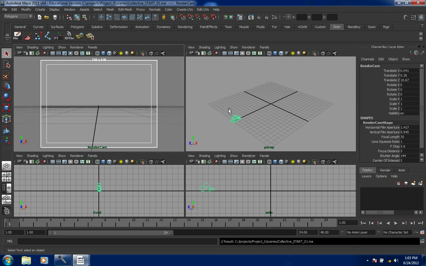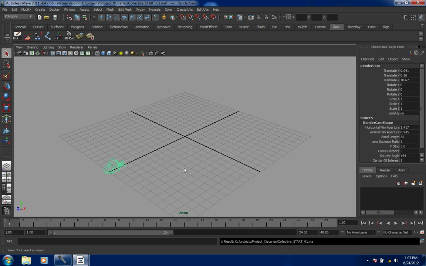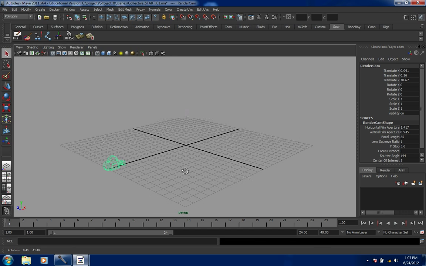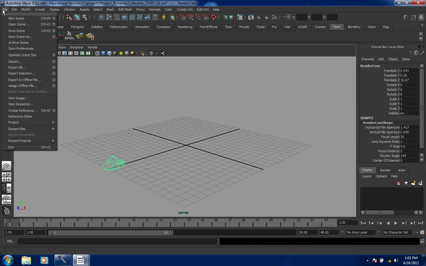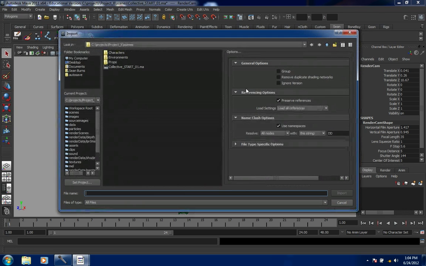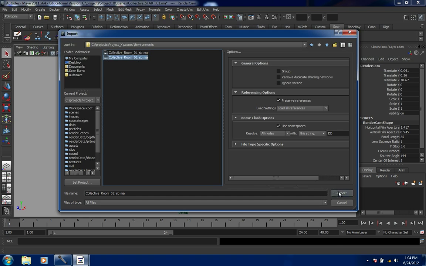Let's build a scene very quickly here. I have some assets all ready to go, and we're going to start by importing them in. Go to File, Import, and this will bring us to the Scenes file, and I've already put some folders in here: Characters, Environments, and Props. These have already been modeled or already been brought into the project folder. Let's start with Environments, and I'm going to bring in the Collective Room 02, which is the second version of a room that I built.